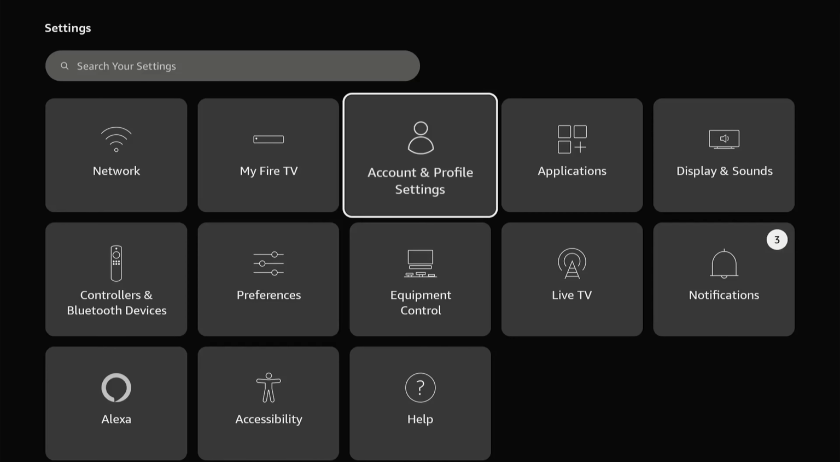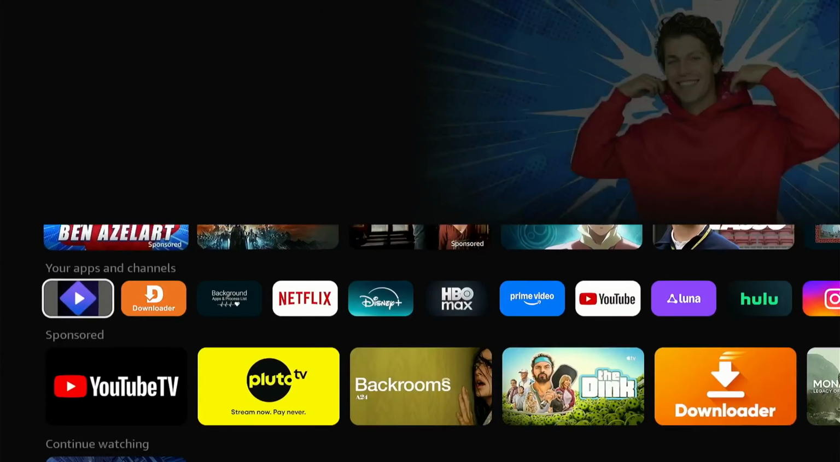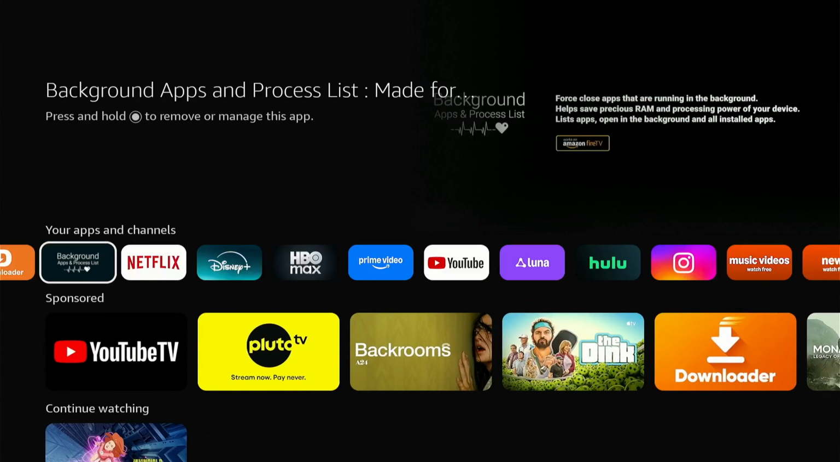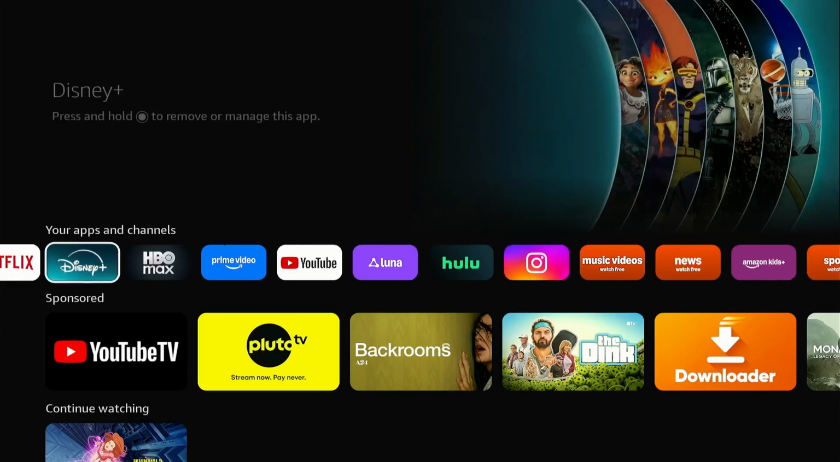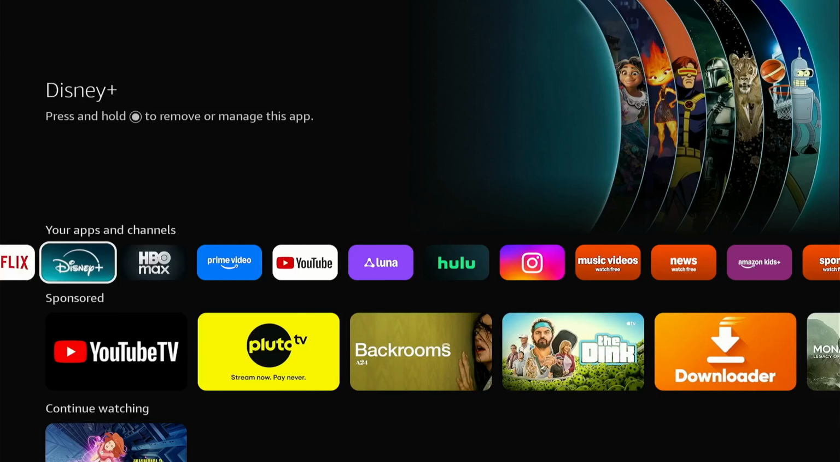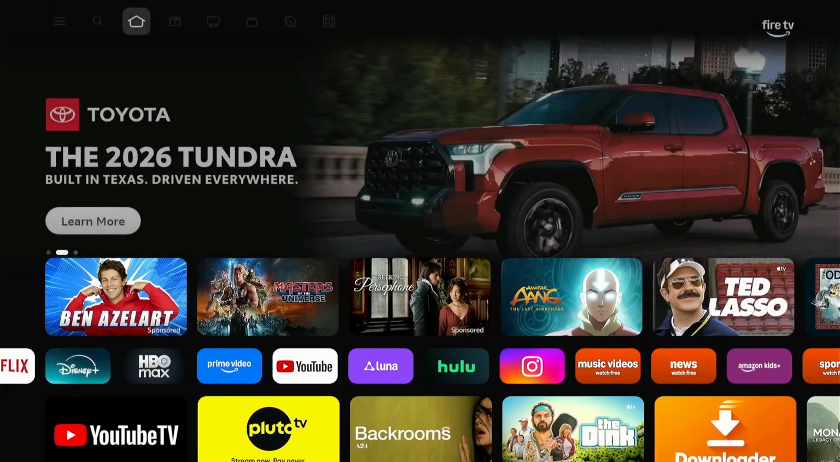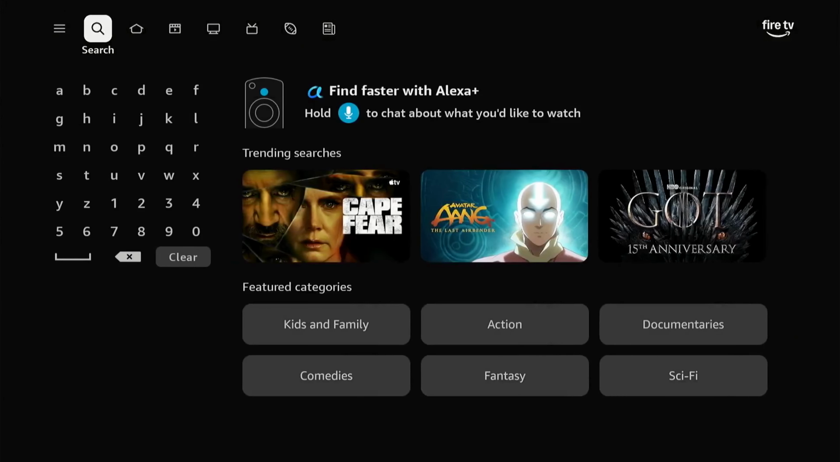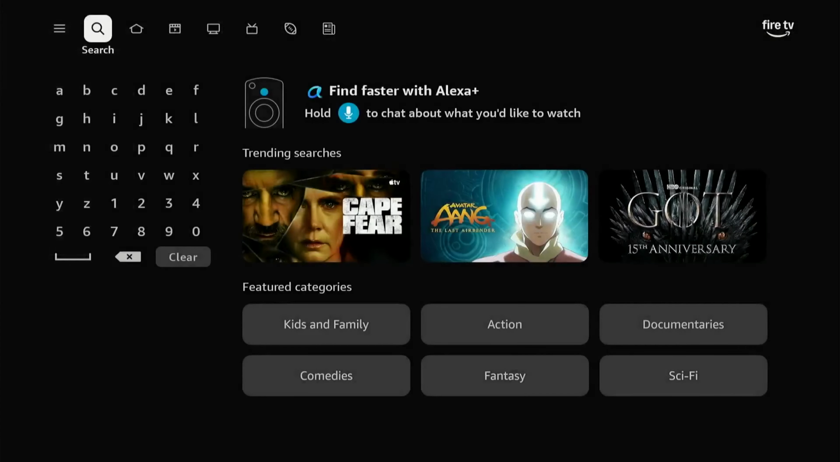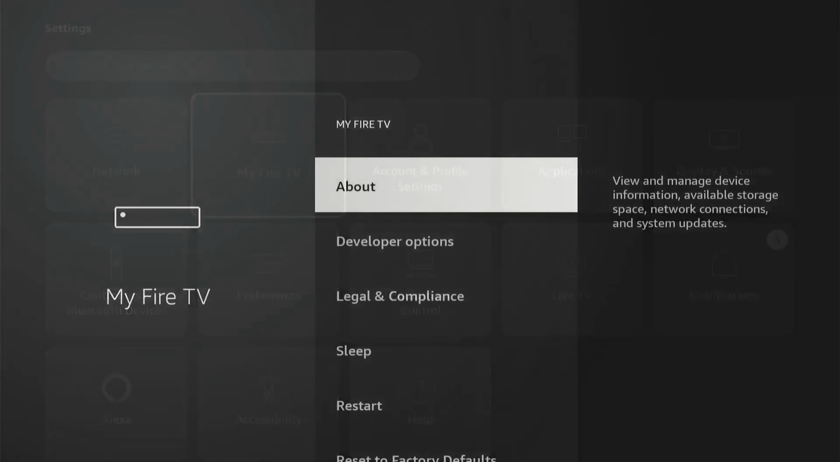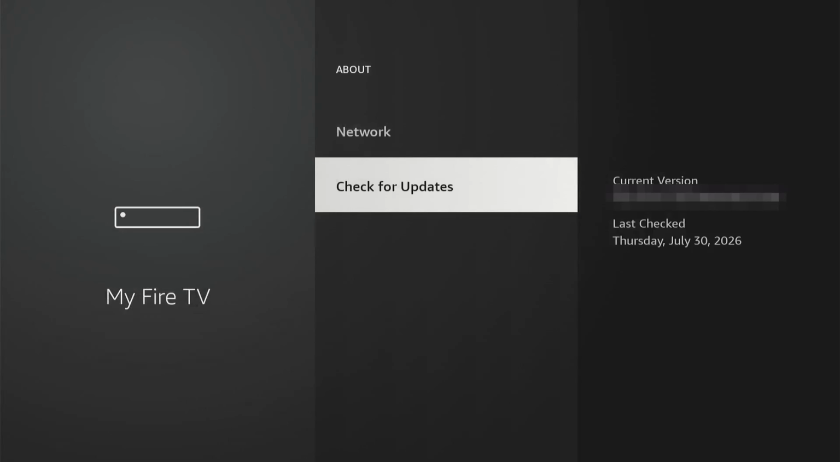Then return to your home screen, go to where your apps are, and check whether the missing apps appear here now. You can also search for the app by name and select Open if it still isn't installed. If an app is missing completely though, go ahead and search for it in the Amazon App Store and try reinstalling it. Finally, go back to your Firestick settings, select My Fire TV, select About, then check for updates and install any available update. Once you do that, restart the Firestick again.